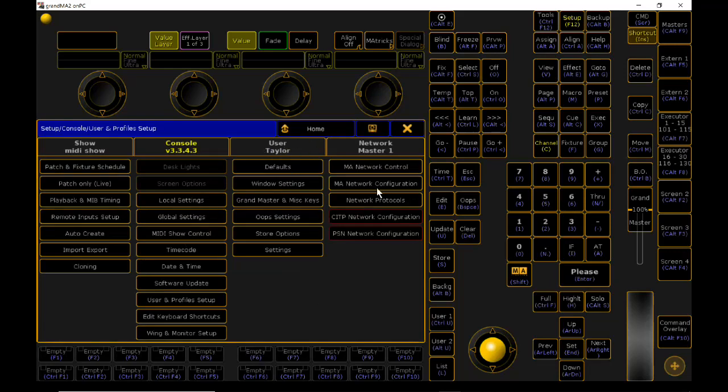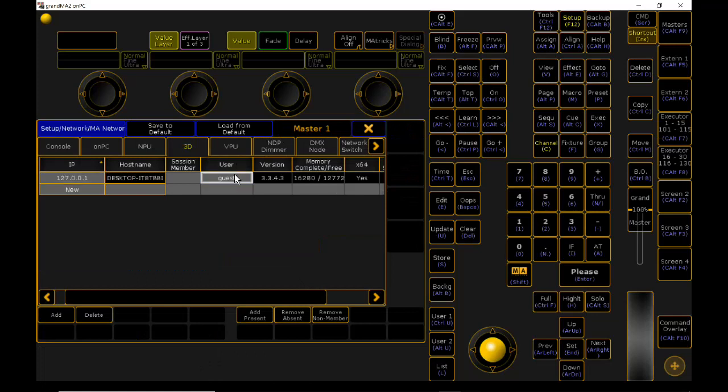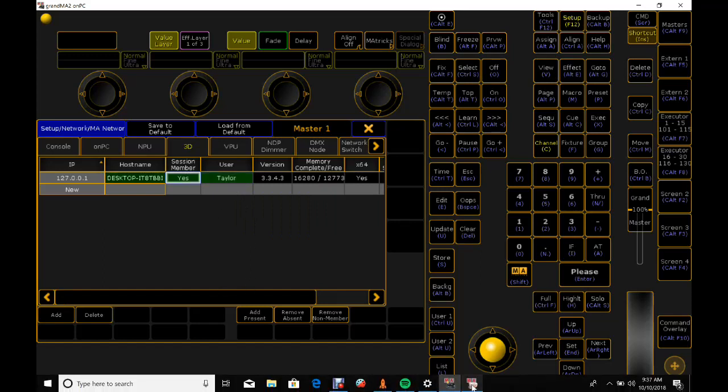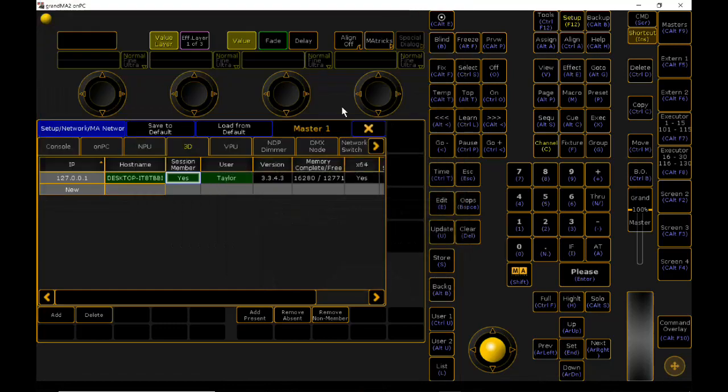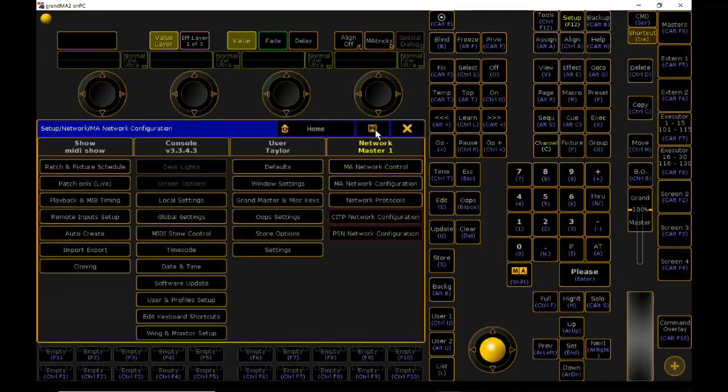Alright. So now let's go back to MA network configuration. We'll log in as Taylor under user, and then right click on session member, hit yes, and now we should be connected, and we are. We have the green flashing heart. Again, we have nothing in here. Let's go ahead and patch in just like 4 movers. How about that?